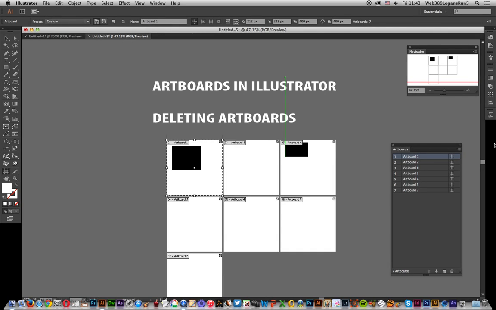Tutorials by Andrew Buckle. I'm using Illustrator CC 2014, but the basic same approach can be for earlier versions, PC or Mac. Now, you've got some artboards, a selection of artboards, and say you want to delete one or two or multiple ones.